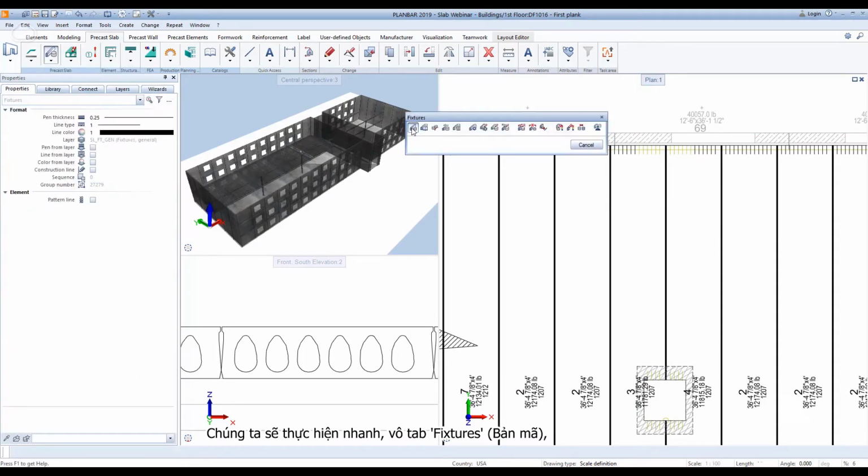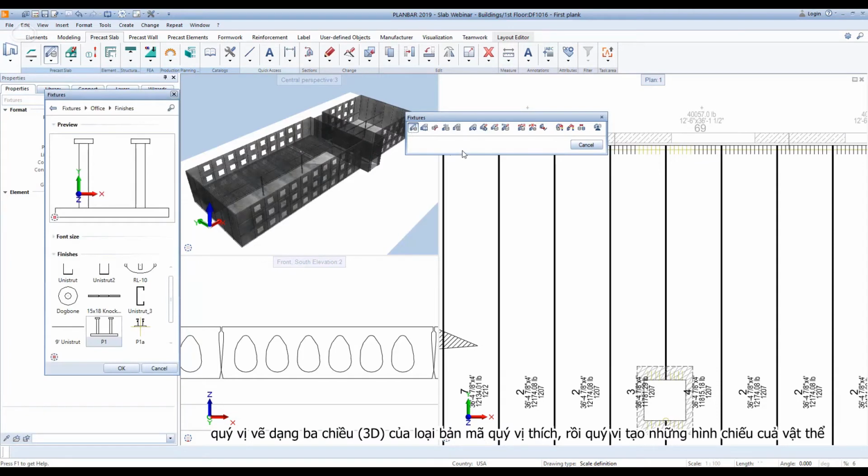Go up into our fixtures tab, and these fixtures, they get created. You draw a 3D object of the embed that you want, and then you create the different views of it. You create the top view, the side views, and stuff like that. That way the 2D only shows up in the plan view and the elevation views, but the 3D still remains in your 3D view. That way it takes up a little bit less resources.